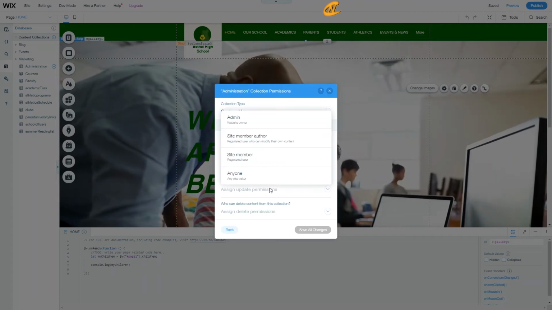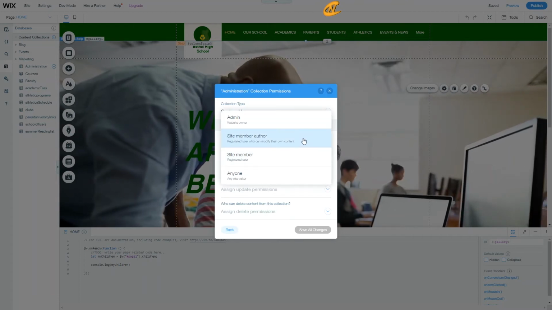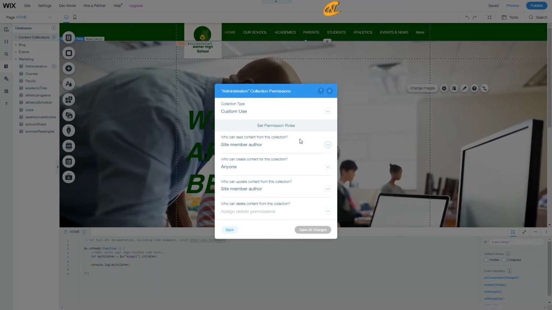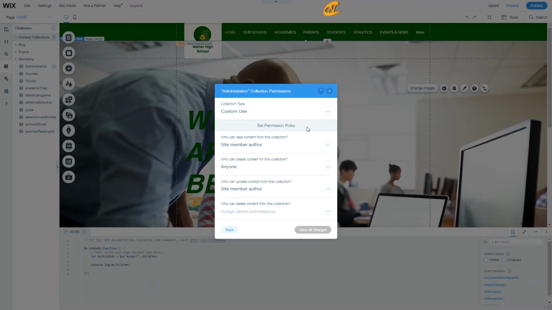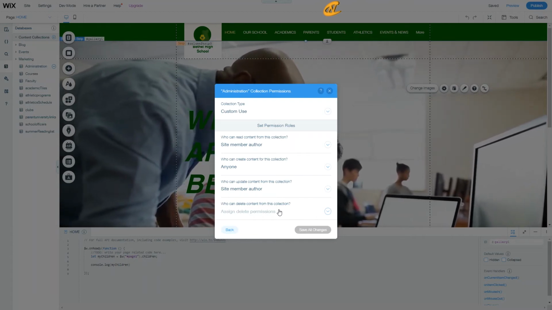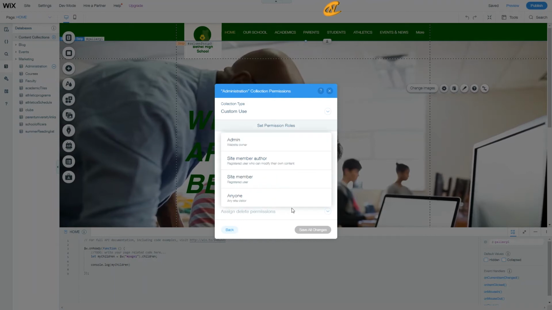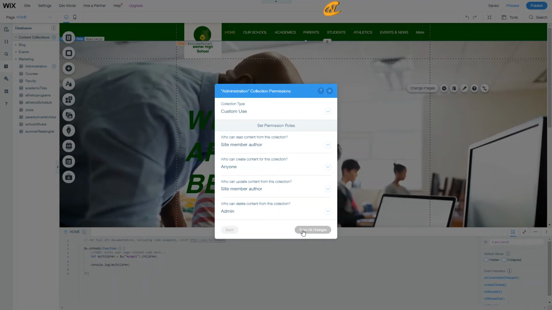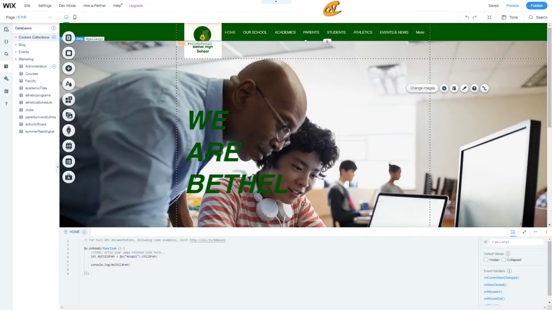And then who can update it? Maybe I want just the site member author to update it, so they can only update the one record that they have created, or however many records are tied to them. I can go into more detail when I look into the content manager database. And who can delete content from this collection? Maybe I just want myself, the website owner, to delete content from this collection. So let's save those changes. As you can see, that is my custom usage, and then my database will also pop up.